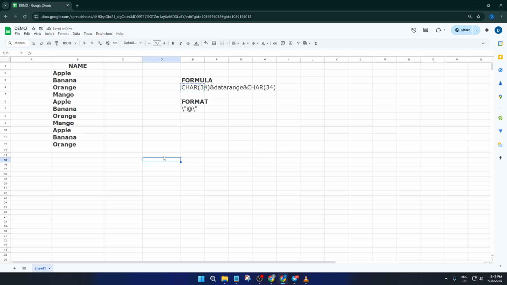Here you'll type a formula: equals sign, CHAR(34), then an ampersand, your data cell, usually something like B2 or C2, wherever your fruit name is, and then another ampersand and another CHAR(34). What's happening here is that CHAR(34) stands for a double quote in computer language. So the formula is telling Google Sheets to glue a quote plus your cell's content plus another quote all together. Once you've written your formula for the first item, just press enter. You'll see your fruit name, but now it will actually include the quotes within the value itself.